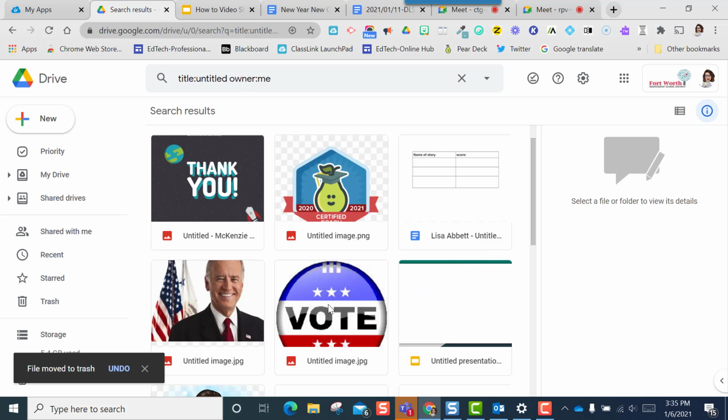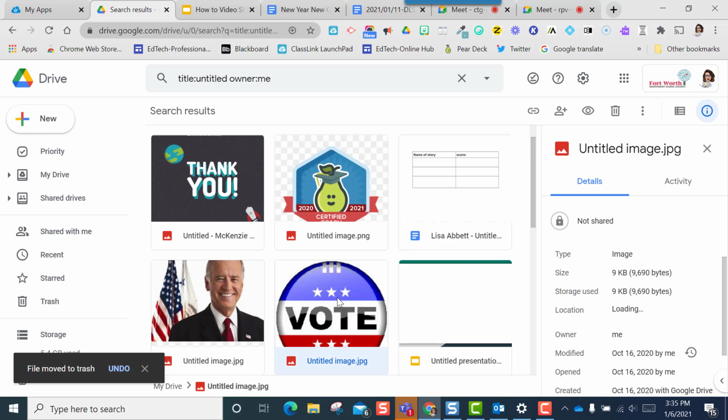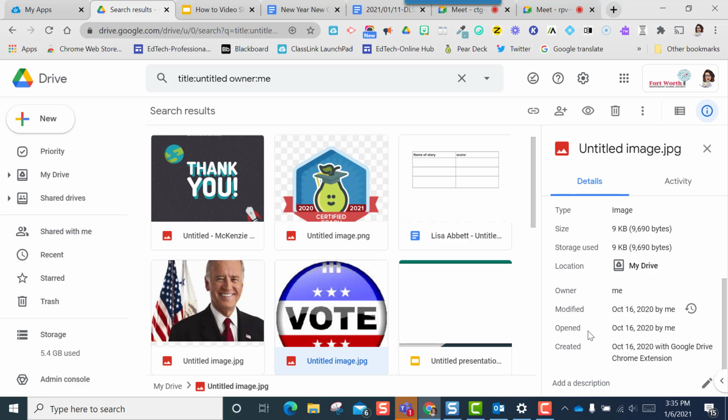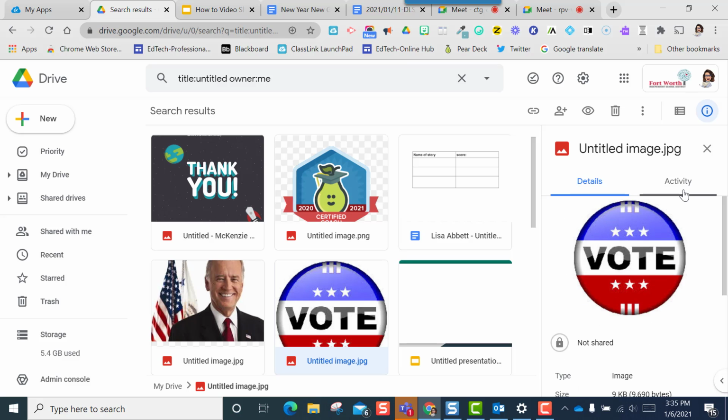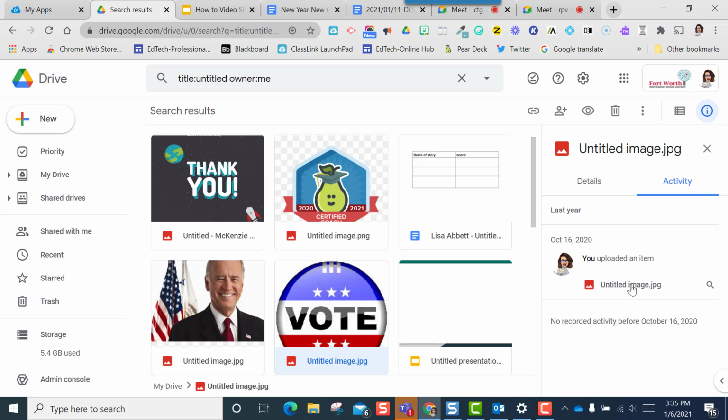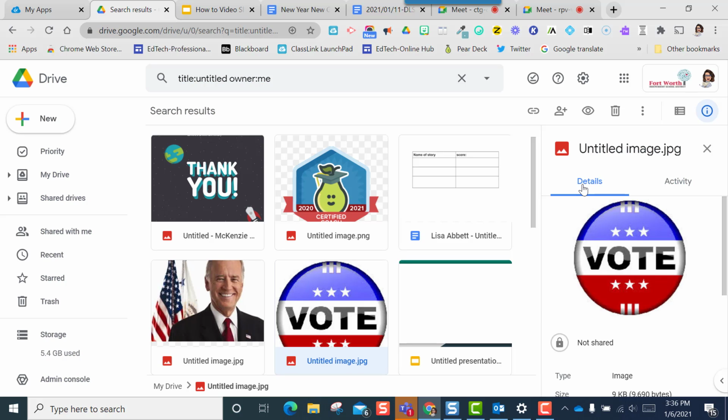And then if I find one that I want to keep, let's click on this one. This one is not shared by anybody. I own it. It's mine. It's not shared by anybody, so it doesn't matter what I do with it. It's not going to affect anybody. Again, it tells me created, opened, modified. Also, the activity will tell you when you last opened it, or when you last made an edit to it, or when you last shared it with somebody. So this over here will give you lots of information to help you decide what to do.